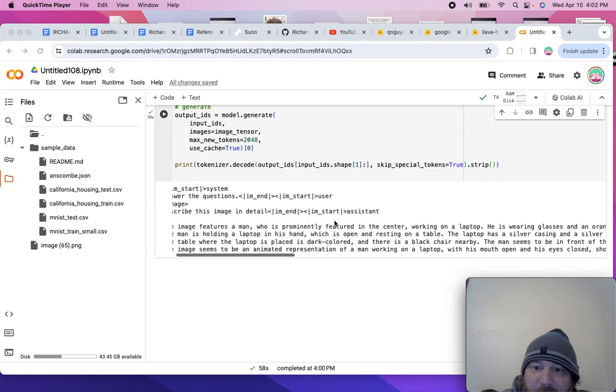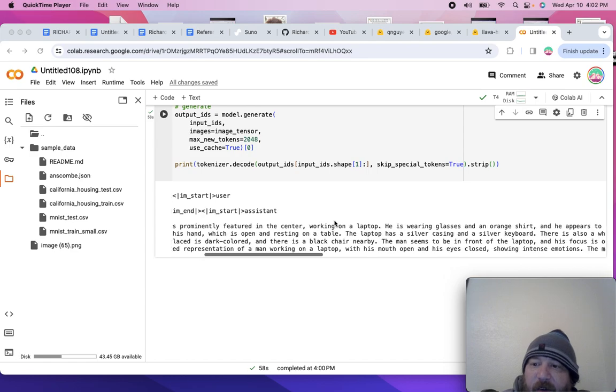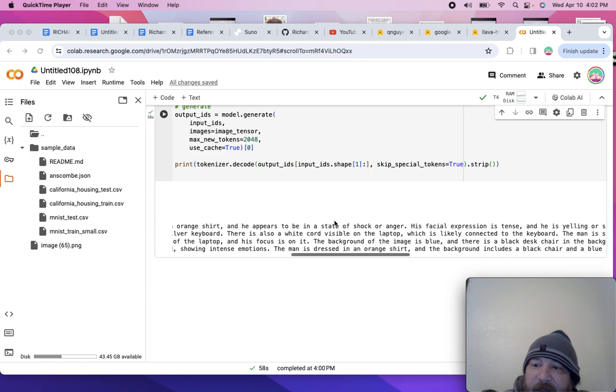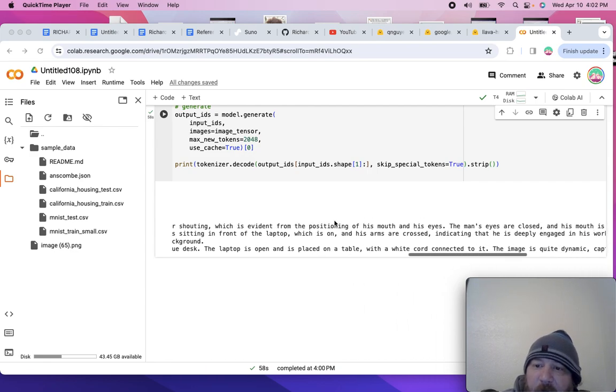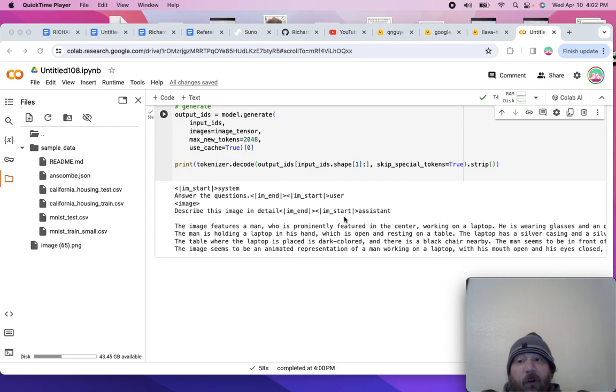The man is holding a laptop in his hand, which is open and resting on a table. The laptop has a silver casing and a silver keyboard. There's also a white cord visible in the laptop, which is likely connected to the keyboard. The man is sitting in front of the laptop, which is on, and his arms are crossed, indicating that he is deeply engaged in his work. And it goes on for a few more lines here, right? So kind of just overall showcasing the performance that you can get from this.